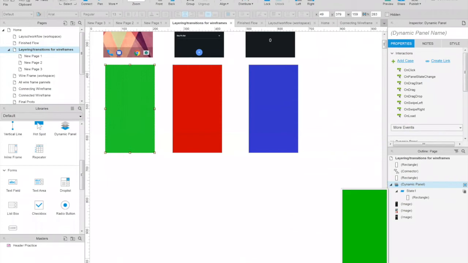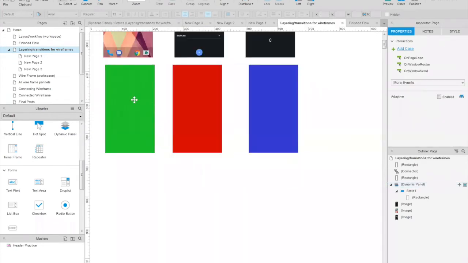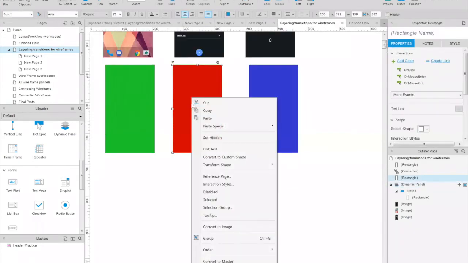So right after we created our dynamic panel, you see we have a state, and then under that we have a rectangle in our state. So we're going to double click our state. Can you show again how you created the dynamic panel? Yeah, of course. You're going to right click and then just convert to dynamic panel.